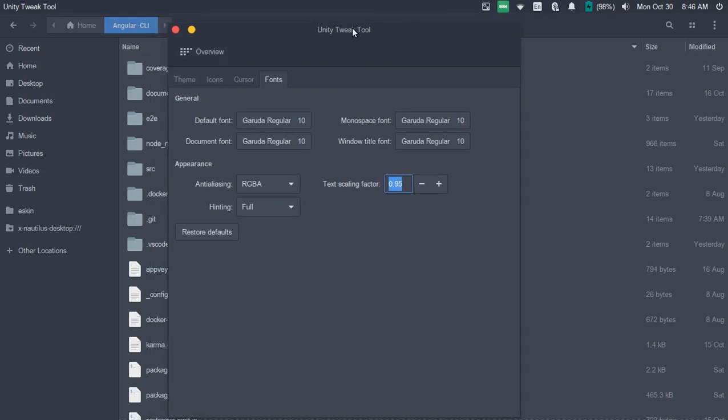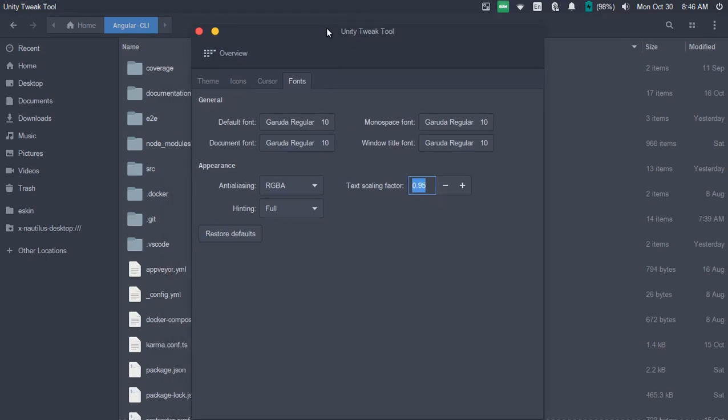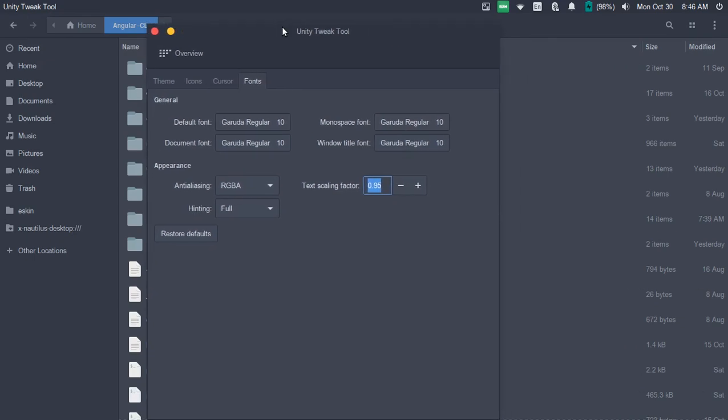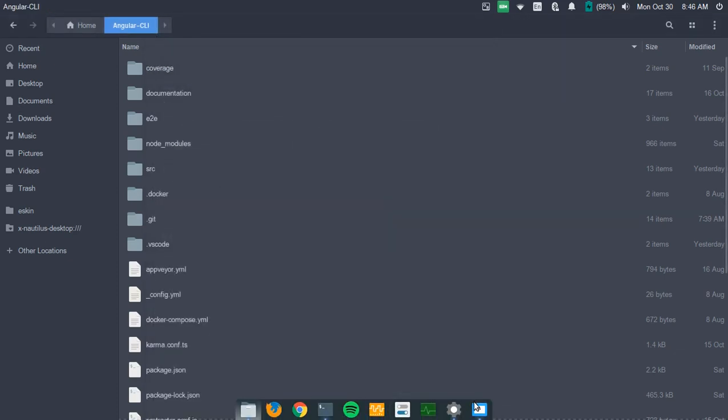And yes, this is all running on Unity. I have not removed GNOME, but thank God for Ubuntu, on the login screen you can choose between GNOME and Unity, and you can try out different desktop environments. What else is there? Yes, the theme, Plank, and the top bar.